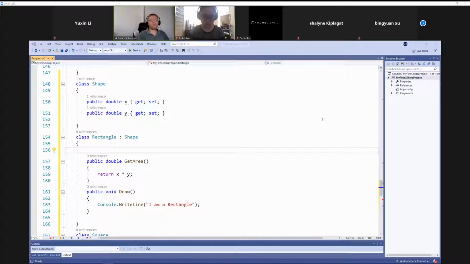So let's take a look at the code. You will notice that I removed the x and y in the rectangle, but I don't have any error. Can you imagine why?